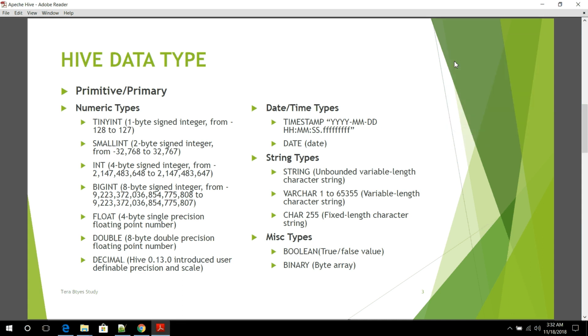We have the time data type in which timestamp is used, and the timestamp data type can store nanosecond precision. Then we have date, which we can define as a date. String has string, varchar, and character in it. Then we have miscellaneous, in which we have the Boolean and binary data types. So these are the primitive data types, and they are mostly available in most RDBMS.